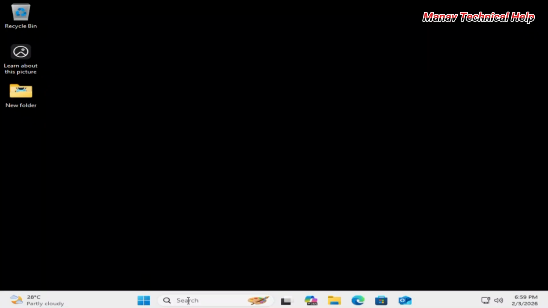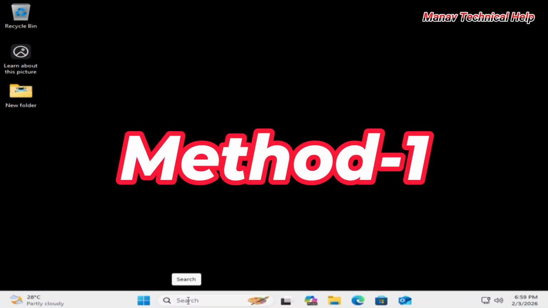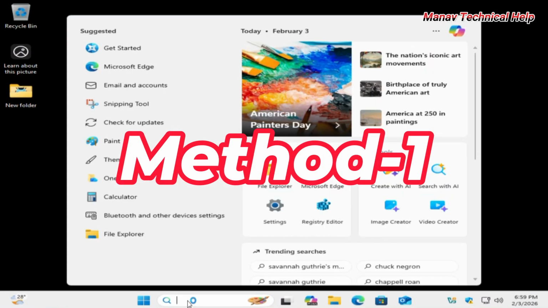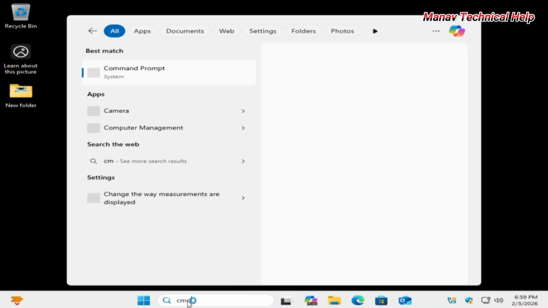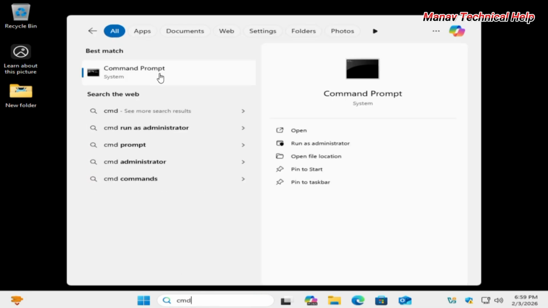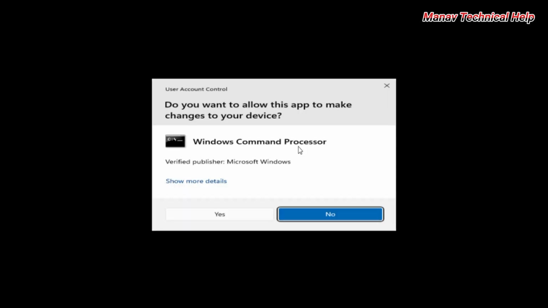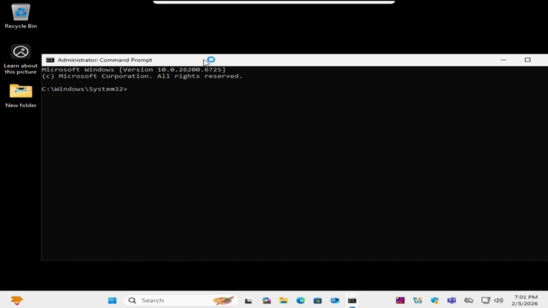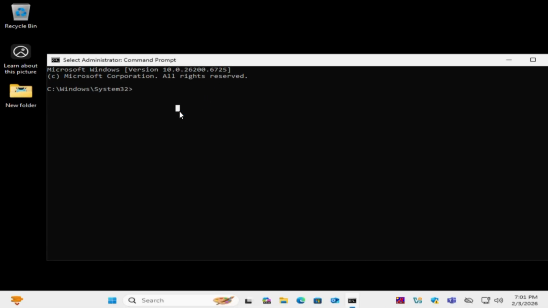So let's start the video. The first method is to click here on the search option and type "cmd", okay, like that. After that, click here on the Run as administrator option, click Yes. After that, type a command here.